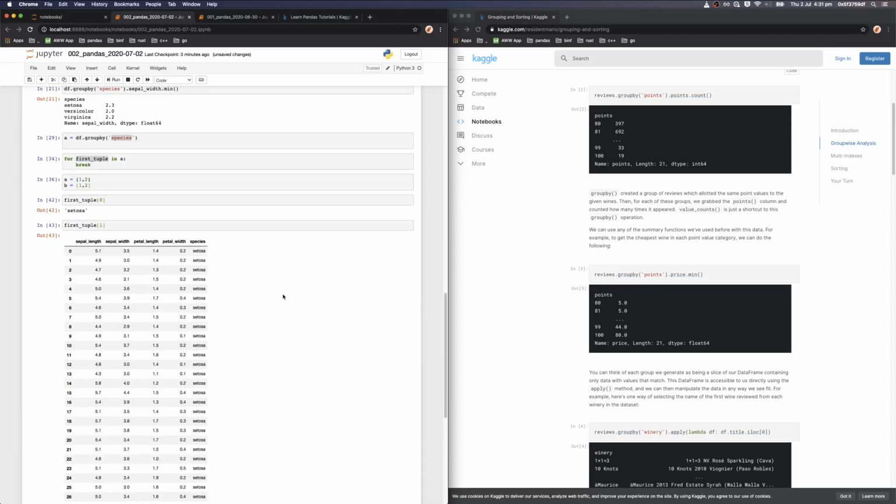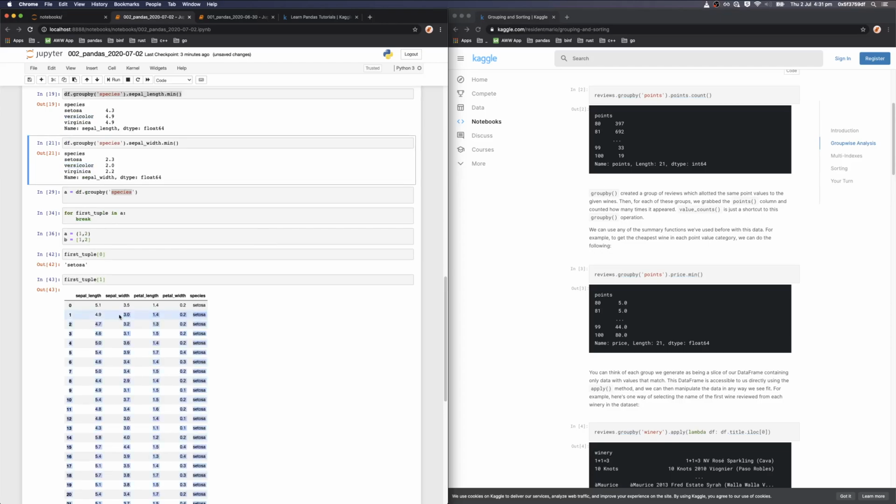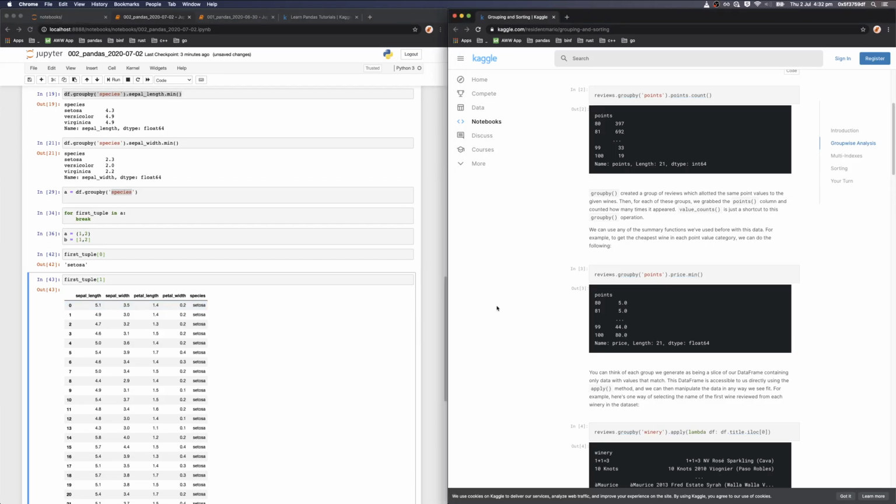If you were to guess, what would be the next iteration of this? The next one would be versicolor and the data frame corresponding to that. Correct. So it allows you to just reference a subset of the data frame that it grouped by. That could be useful if you wanted to work on a data frame that contained only Setosa and a data frame that only contained versicolor or whatever. So that's pretty useful.